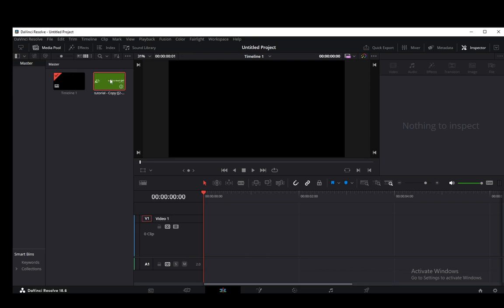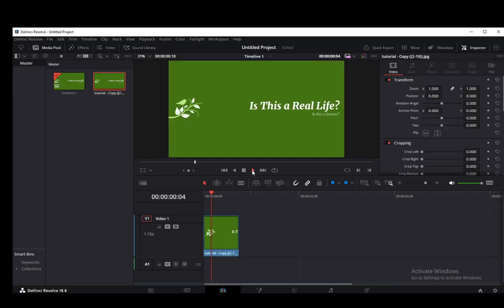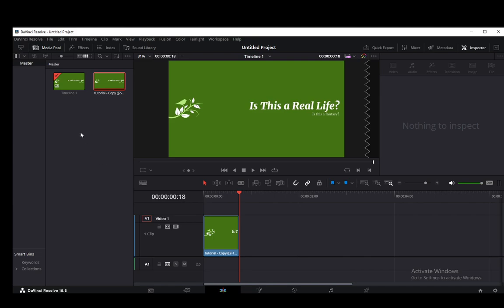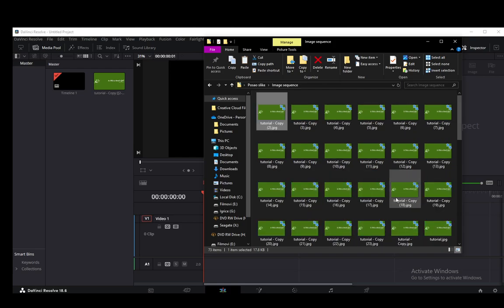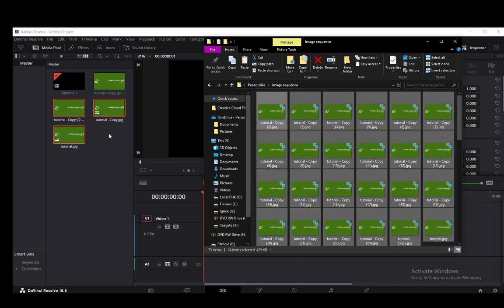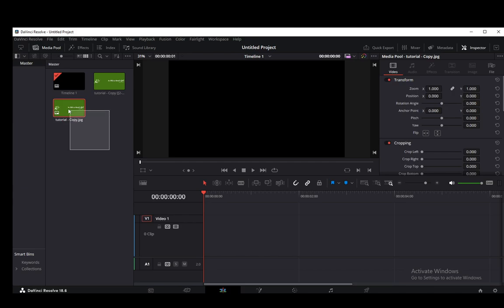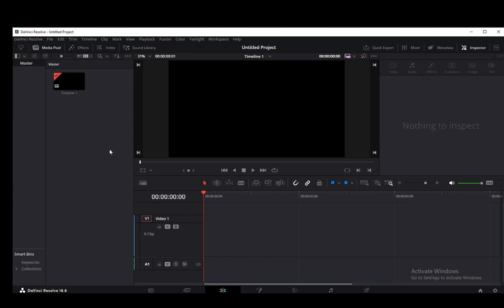Now let me just delete this and add this new one, and as you can see, it is an image sequence of 18 images, and that is pretty much it. If I try adding all of these like so, it again just defaults to 3. I don't know why. It's a glitch that happens to me only. To you guys, it should just add one image sequence. But yeah, that's pretty much it.